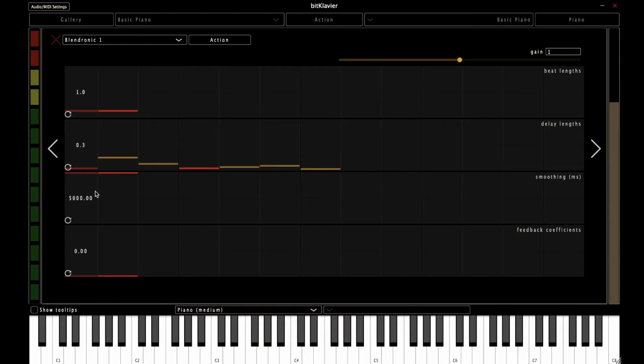So this is something that you can use when you're trying to mess with pitch effects in Blendrónic. Instead of using potentially different tunings and sort of the tuning preparation, you can do some more wild and unpredictable things if you use the smoothing effect or smoothing parameter in Blendrónic.